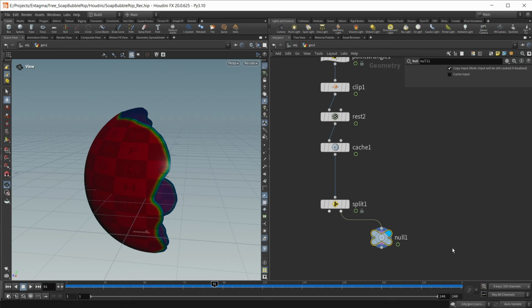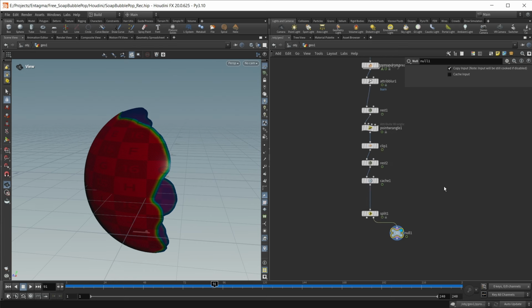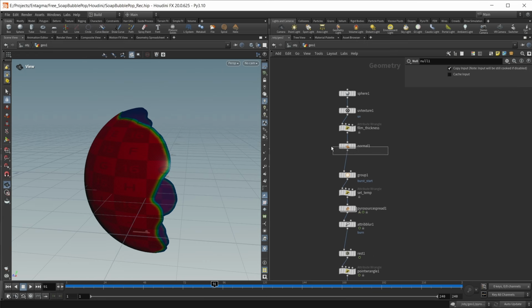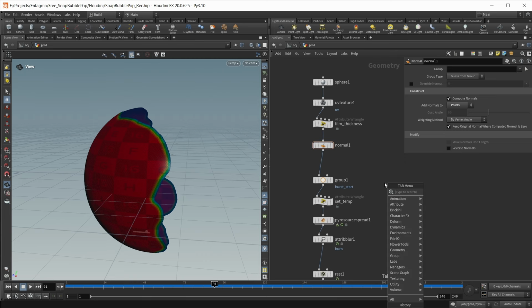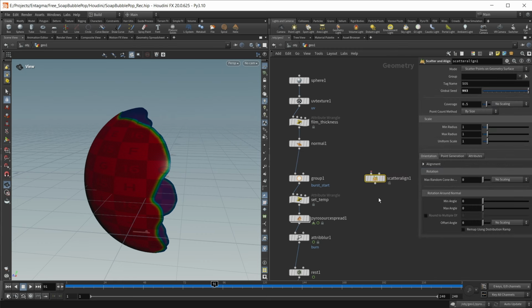First of all, we need to do some prep work here in SOPs before we jump into our actual sim. And first of all, I want to create the base particles for my flip sim. And for this, I'm going to jump way up here, right below my normal node right here. And I want to drop down a scatter and align node to create my particles. And I'm using this instead of a standard scatter SOP simply because this gives me some extra options for scattering, which are more suited for flip.